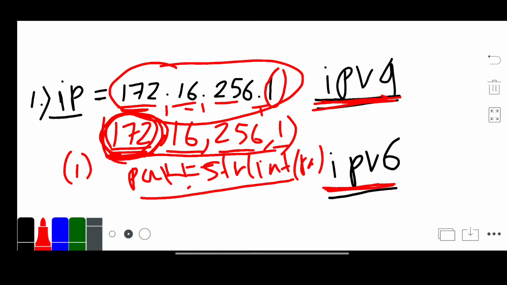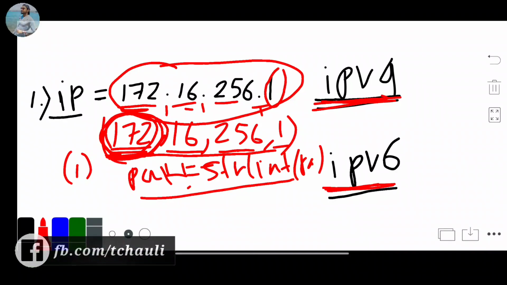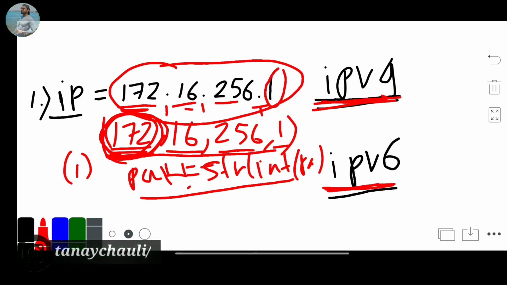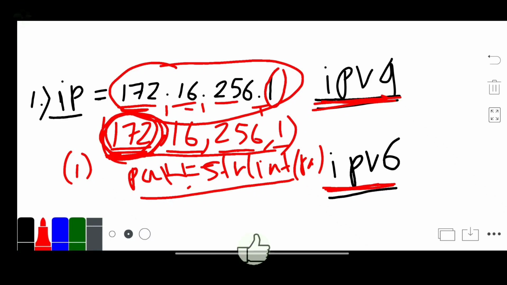4 conditions. First is our group length must be 4, next is each part must be a digit, third one is there is no leading 0 in each part, and fourth one is our part value must be in the 0 to 255 range. So this is for IPv4. So now I will move to the IPv6 function.